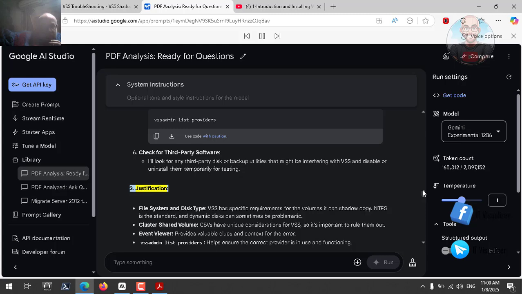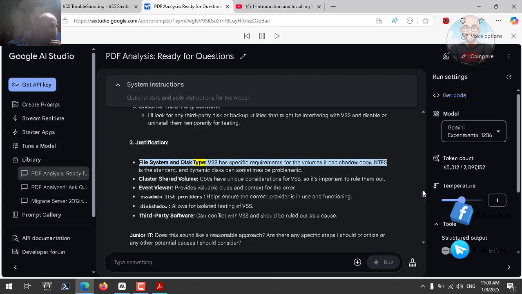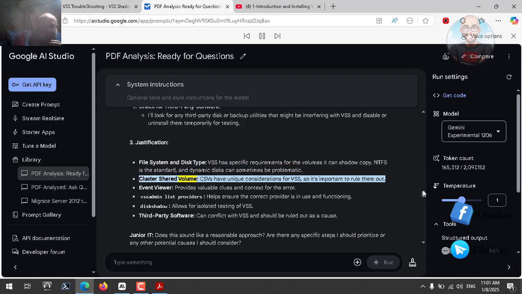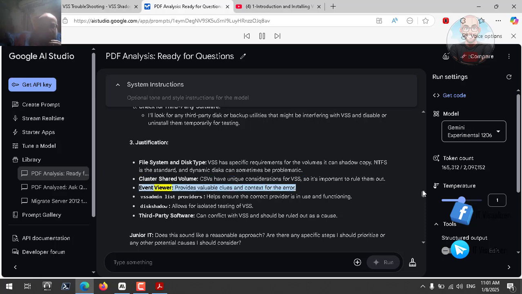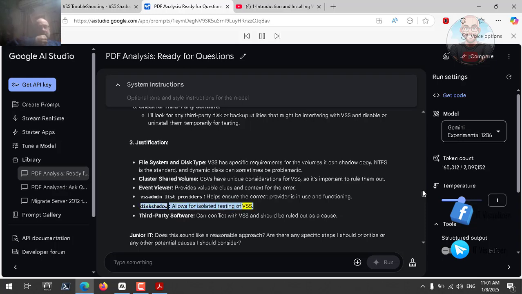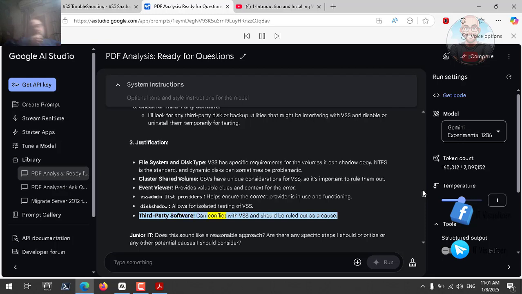3. Justification. File system and disk type: VSS has specific requirements for the volumes it can shadow copy. NTFS is the standard, and dynamic disks can sometimes be problematic. Cluster shared volume: CSVs have unique considerations for VSS, so it's important to rule them out. Event Viewer provides valuable clues and context for the error. vssadmin list providers helps ensure the correct provider is in use and functioning. DiskShadow allows for isolated testing of VSS. Third-party software can conflict with VSS and should be ruled out as a cause.